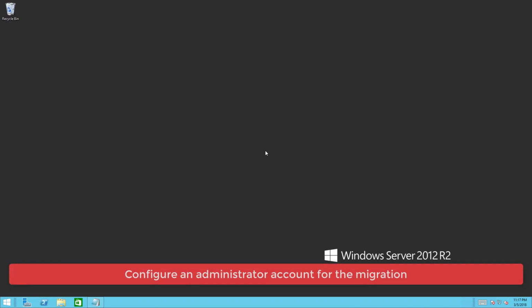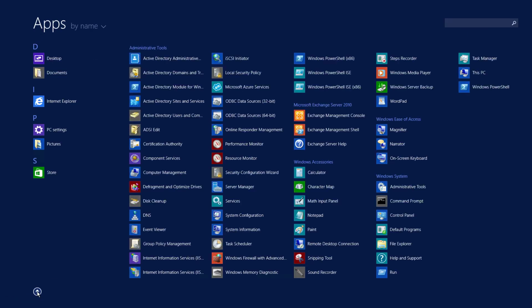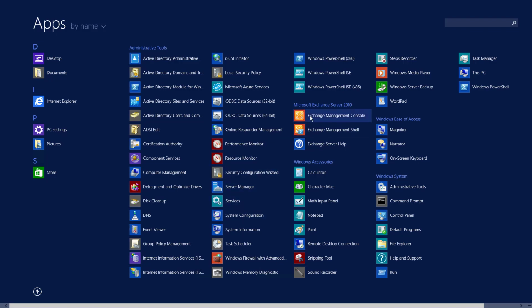First, let's configure an administrator account for the migration. The administrator account that you create will be added to MigrationWiz as an endpoint later in this course so that MigrationWiz can access the source email system and perform the migration of mailbox items to the destination email system. In this course, we'll give the account a name of MigrationWiz. To begin creating an administrator account, sign into the On-Premises Exchange server and open the Exchange Management Console.